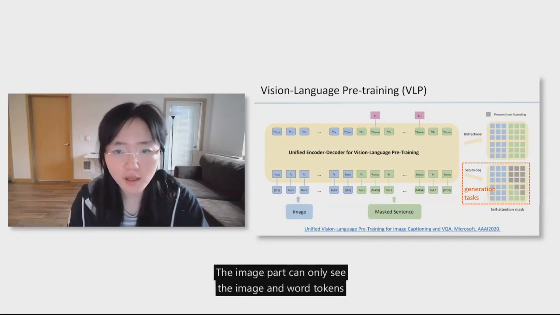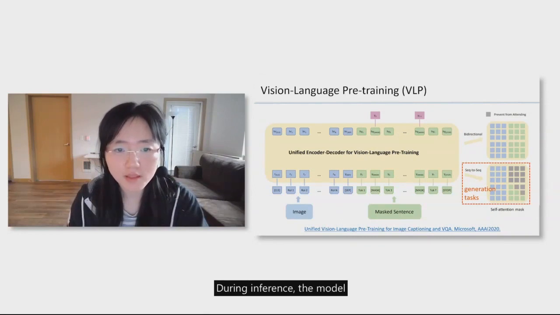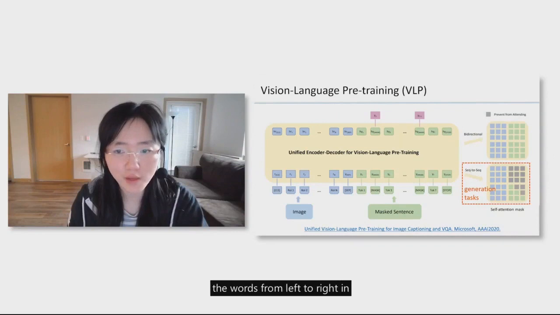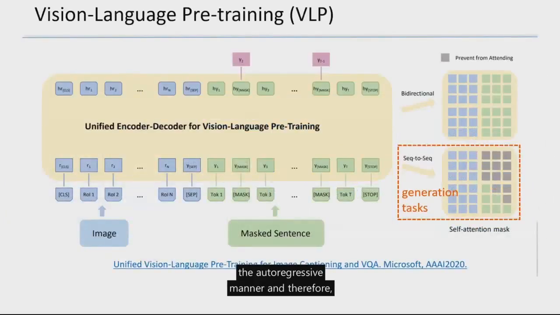The image part can only see the image, and word tokens in the text part can see the image and the words before it, including itself. But the word cannot see the words after it. During inference, the model will take the image features as input and generate the words from left to right in the autoregressive manner. And therefore, by altering the attention mask, understanding tasks and generation tasks are unified in a single framework.